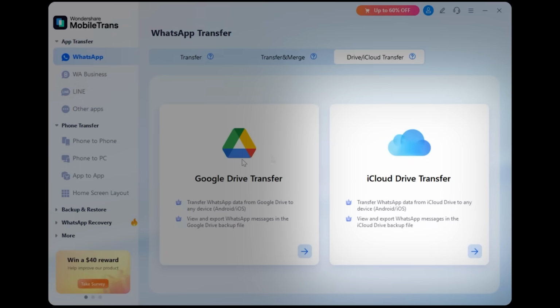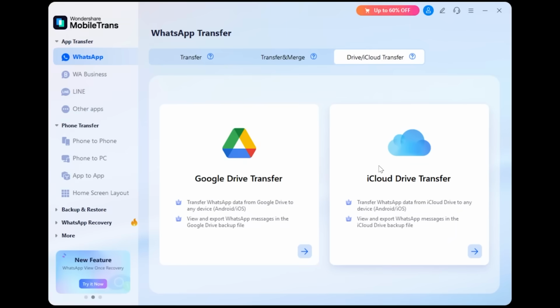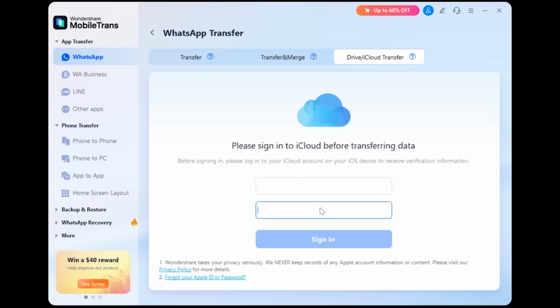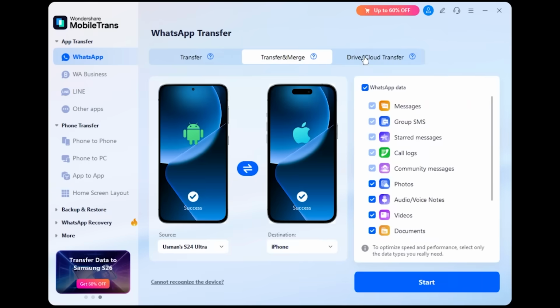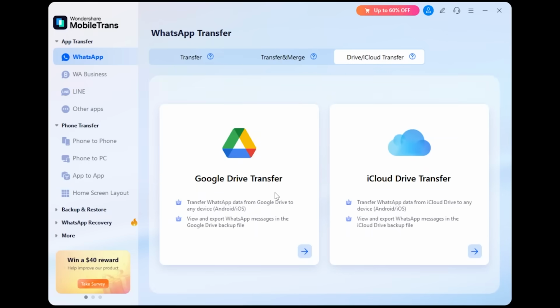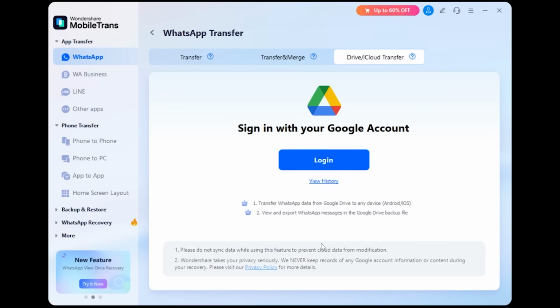If cloud backup is enabled inside MobileTrans, you can sign into the related account like Google Drive or iCloud and check available WhatsApp backups. After that, you can select the backup and restore or transfer the data to your device depending on the supported option. This is very useful when your old phone is not available, but your WhatsApp backup is saved in the cloud. So basically, MobileTrans gives you multiple ways to handle WhatsApp data.